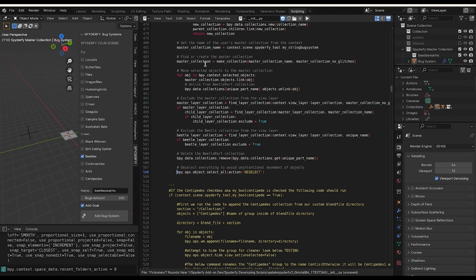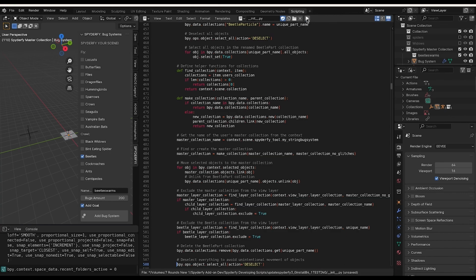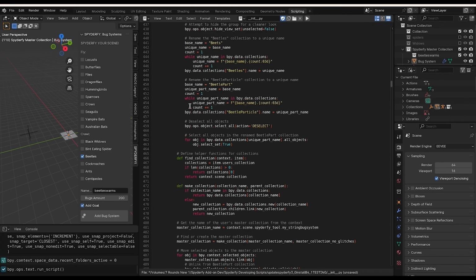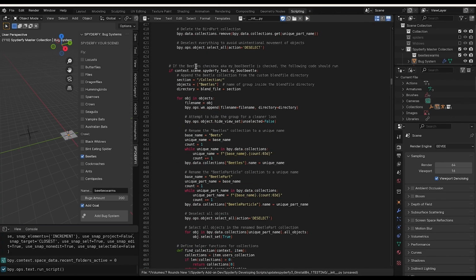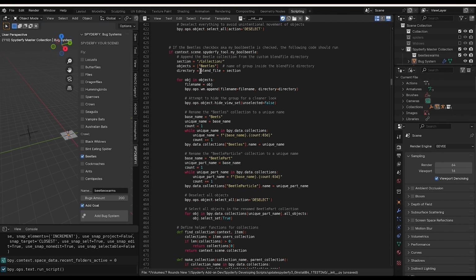All right, so now we have the correct indentation here, and we can run the script really quick just to make sure there are no errors right off the bat. And now we have utilized the same logic to define certain names of collections and append the beetles from the blend file within the add-on. And we can just spot check it here.